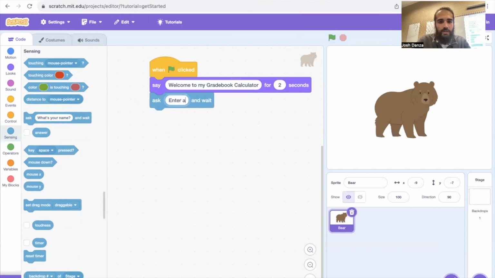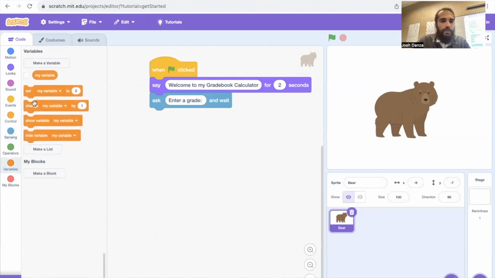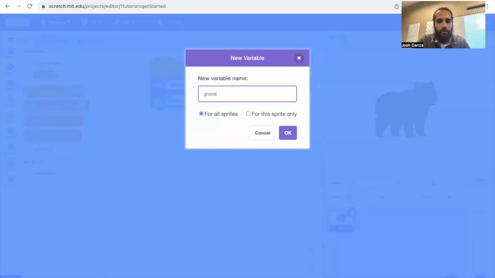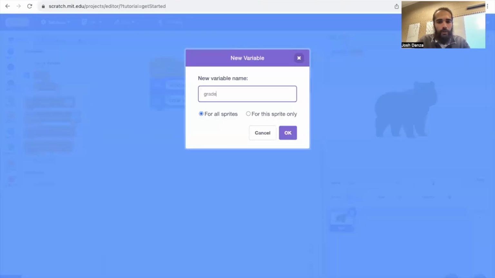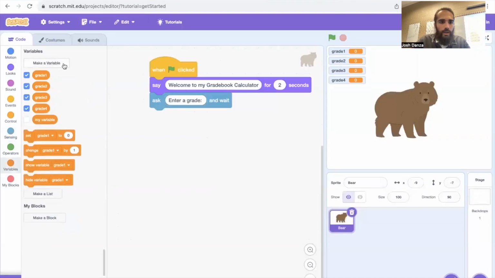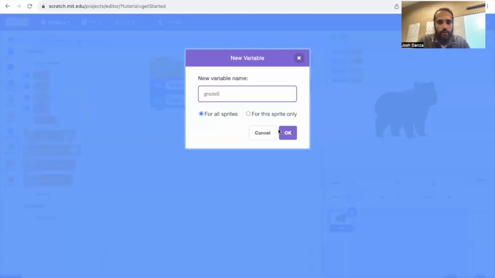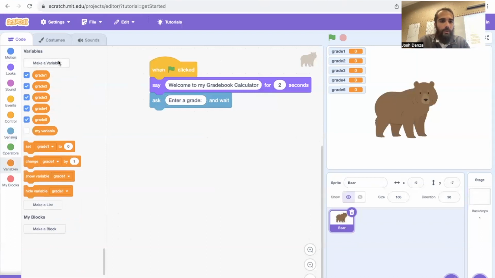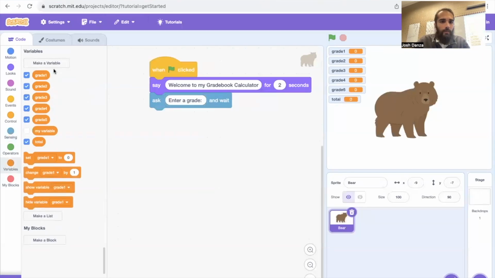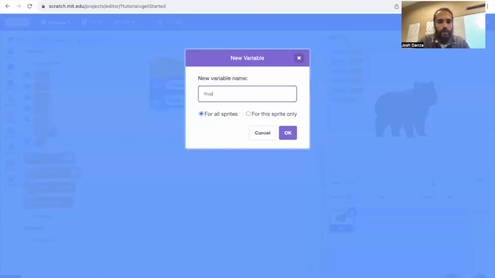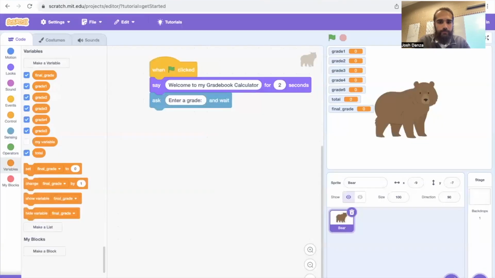So I'm going to say enter a grade. And then whatever grade they enter, I want to store it in a variable. So I'm going to create a variable called grade1. And also planning for the future, I'm going to make a variable called grade2, grade3, grade4, and grade5. Also thinking about the future, I'm going to make a variable called total, which totals all my grades together. And I'm also going to create a variable called final grade.